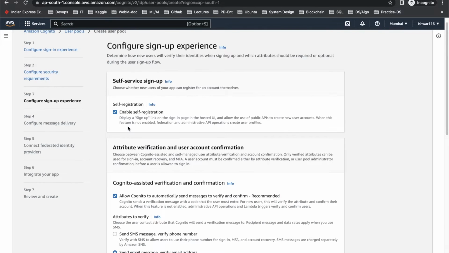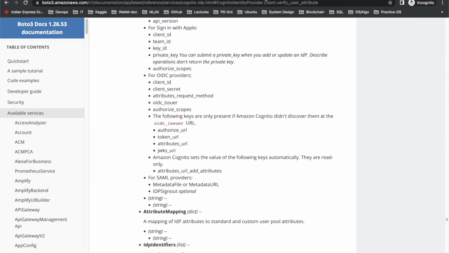Then comes sign up. In the case of sign up, when we create a new user, it's about registration. So we definitely want people to be self-registering. Let's say if you have a service where you want only the admin to create your account, then you can disable this. Now again and again I'm saying admin. So there are actually two types of things.